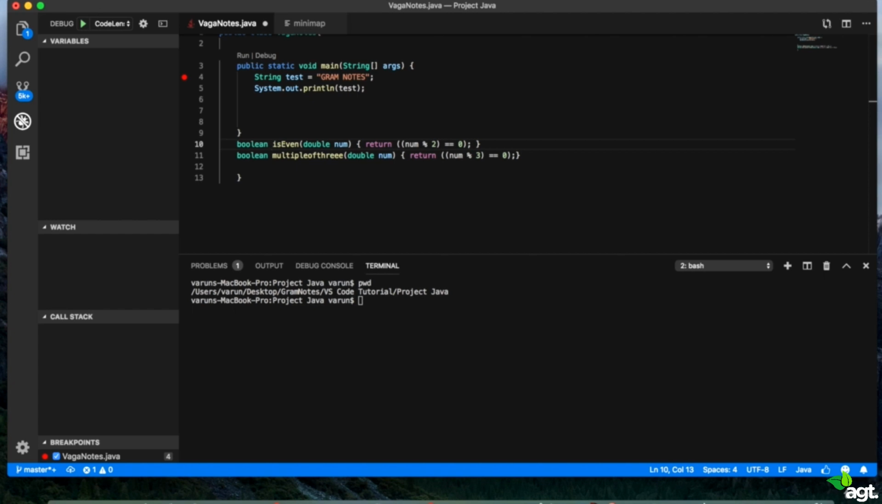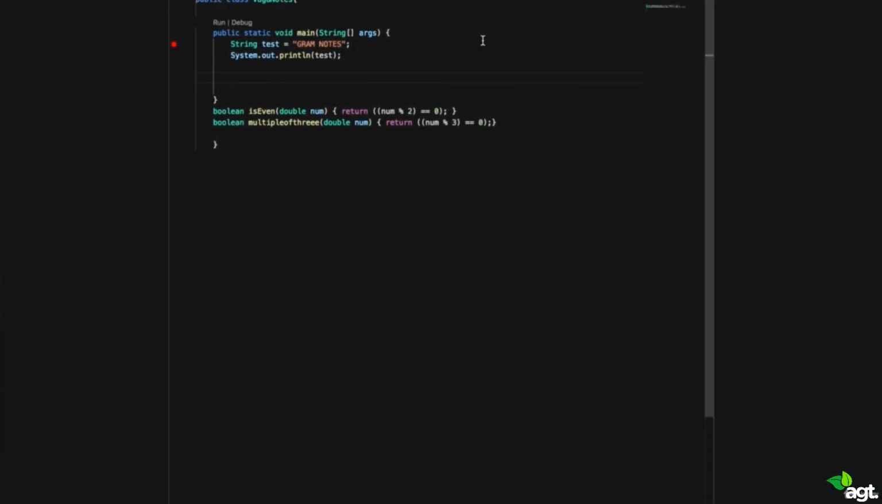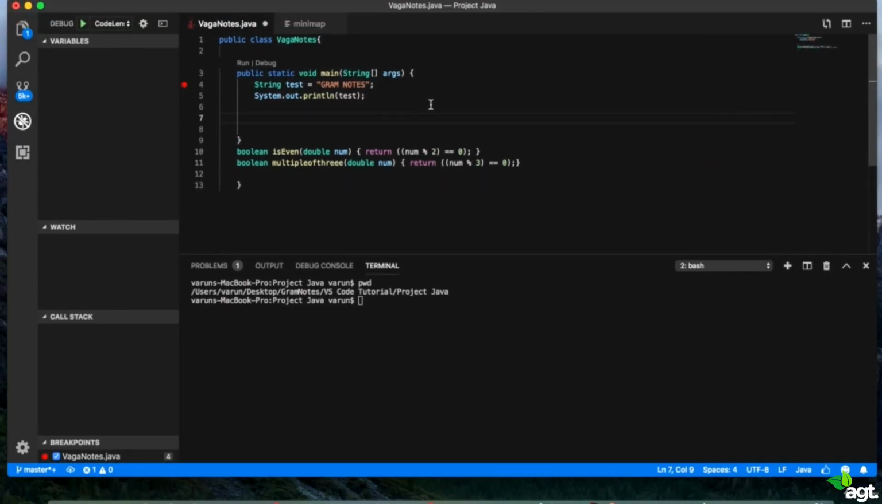Another thing I want to talk about is the Zen mode, as they call it. Basically what it does is it isolates all the views and keeps the editor. You can do so by pressing Command K and Z. And then press escape to get out of it. So that's the Zen mode, pretty helpful.